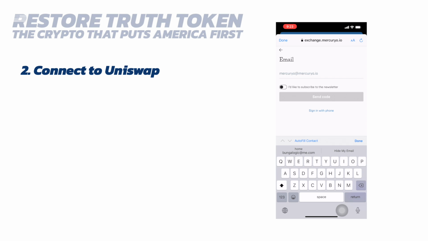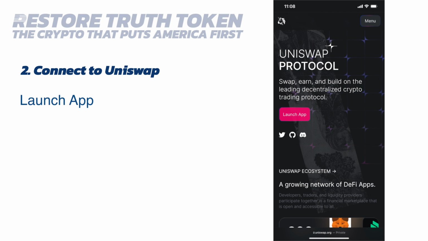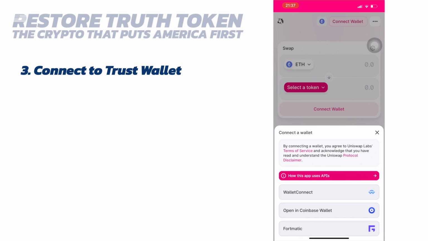Step 2. Connect to Uniswap. Search for Uniswap in your web browser and access the site. Click Launch App. Tap on Connect Wallet.